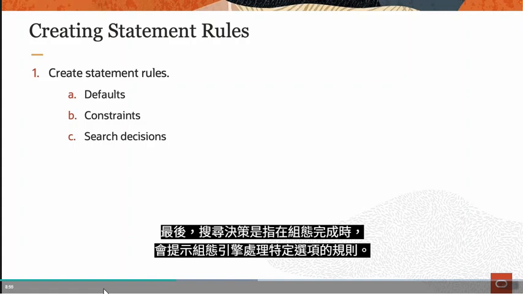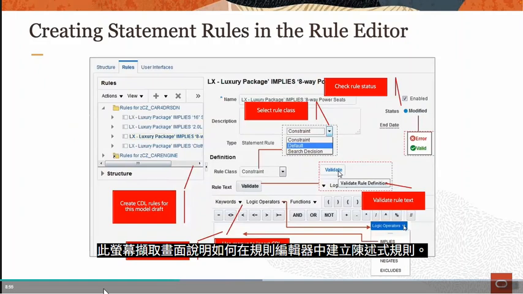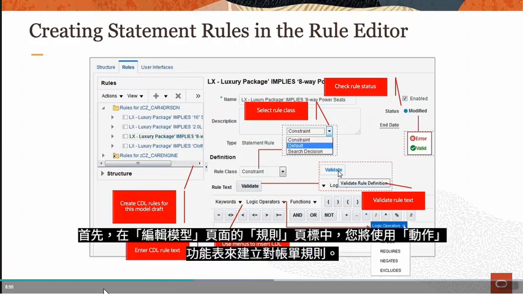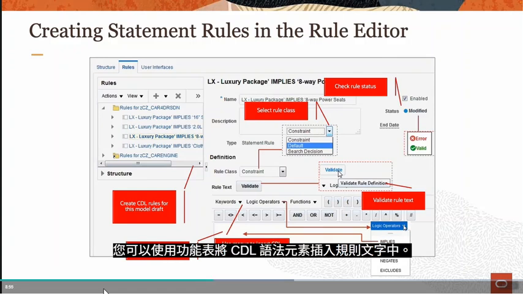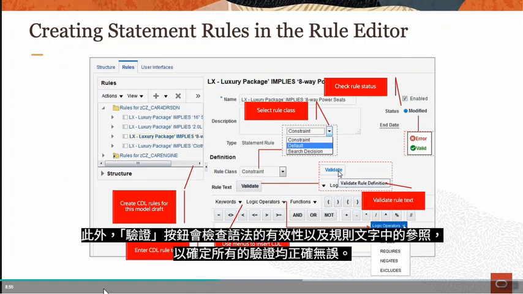This screenshot depicts how you can create statement rules in the rule editor. To create a rule, you'll use the editor in the work area to perform the following steps. First, on the Rules tab of the Edit Models page, you'll create a statement rule by using the Actions menu. Then, you'll select a rule class to govern how the rule is used during configuration. You'll enter the text of the rule's definition language. You can use menus to insert CDL syntactical elements into the rule text. Also, the Validate button checks the validity of the syntax and references in the rule text to make sure that all validation is correct.